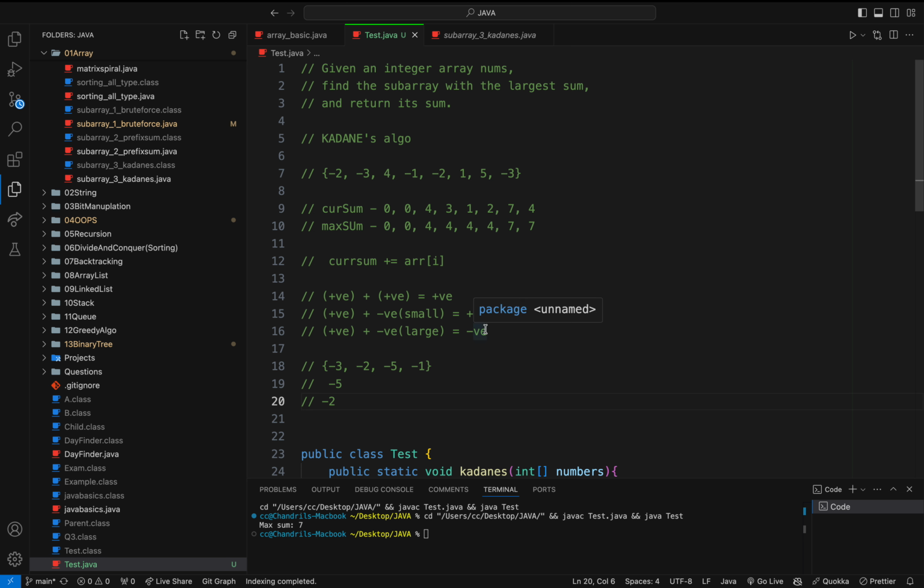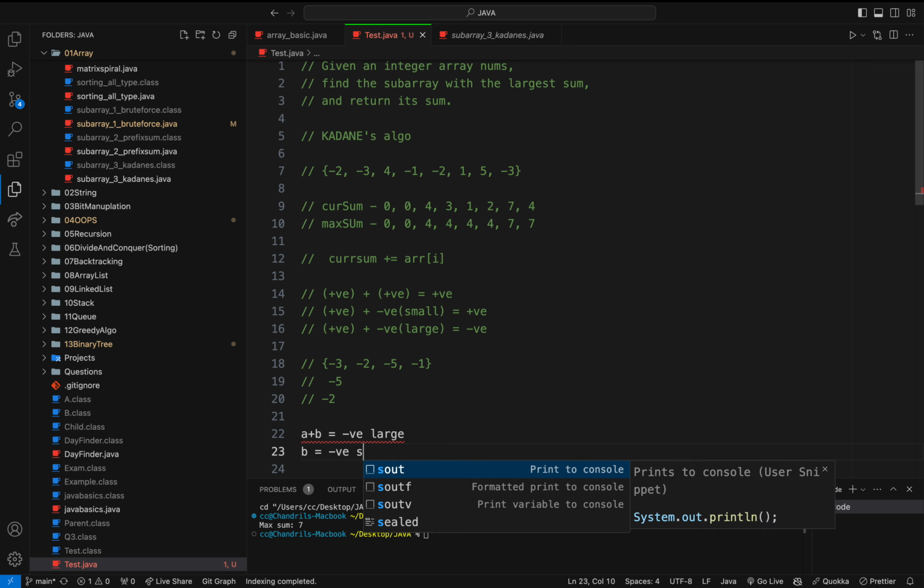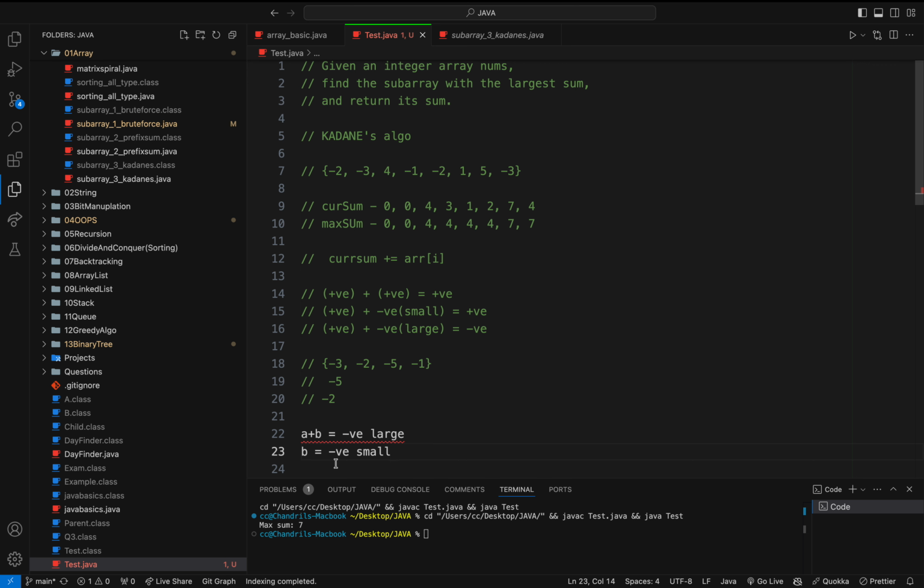So the approach is, if a plus b is negative and b is also negative, but as a and b both are negative, this will be larger and this will be smaller. So what do you think, what should we take? B, na, this one.